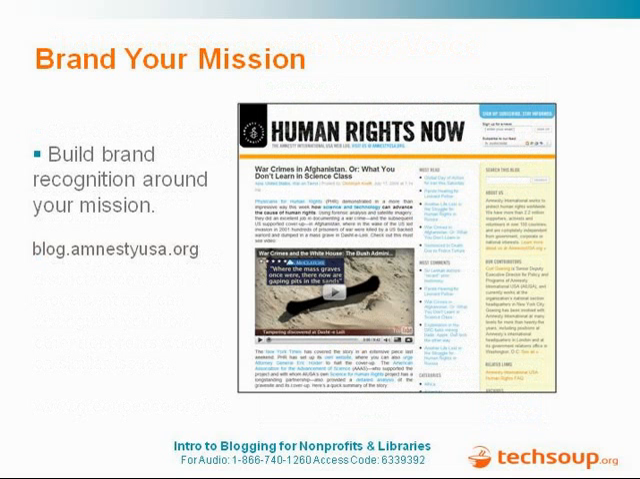And so blogging also helps you brand your mission and your organization, with your constituents, and of course with the press. And I used the Amnesty International example. I think that they've done a really great job. They actually call their blog Human Rights Now, and I think that's a great example. They've done such a great job in branding themselves in general, including their online social networks. They have a really active presence on Facebook and Twitter, and their blog is just another representation of that.